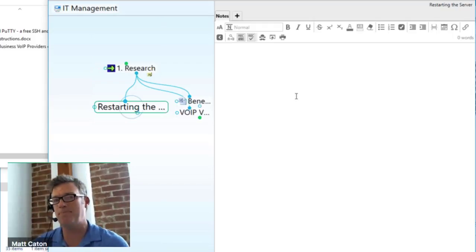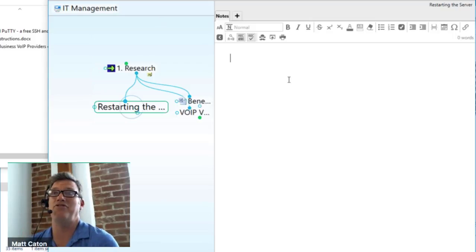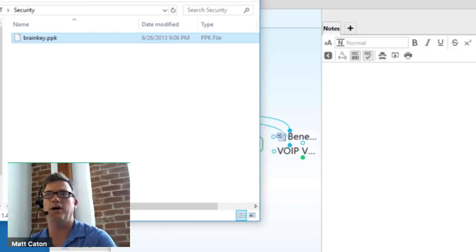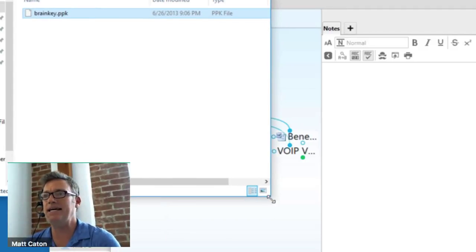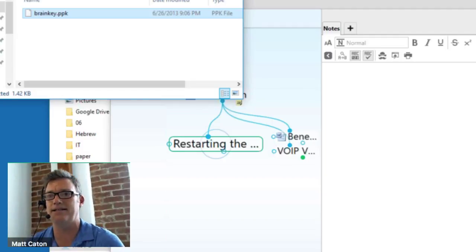I've got a link to a network password that gets updated from time to time. So this is really a day in the life of an IT specialist. So here I've got my link. I've got a shortcut to my key. Now that key gets updated from time to time, so I'm not going to move this into my brain. I'm going to create a shortcut to that key.